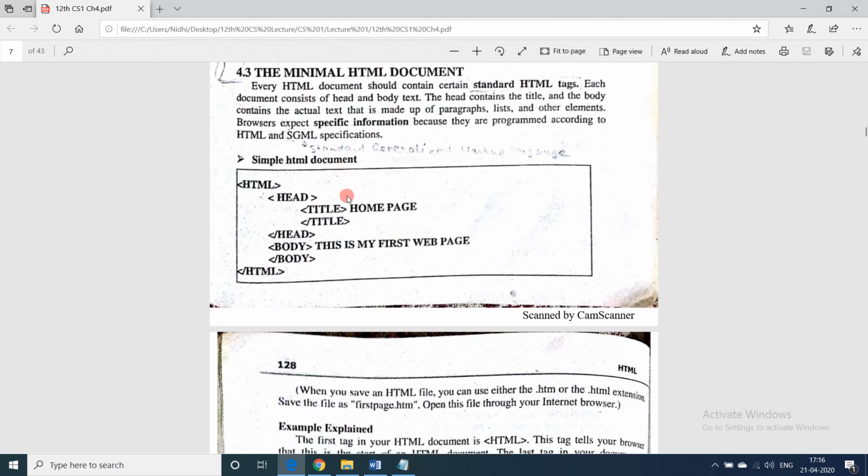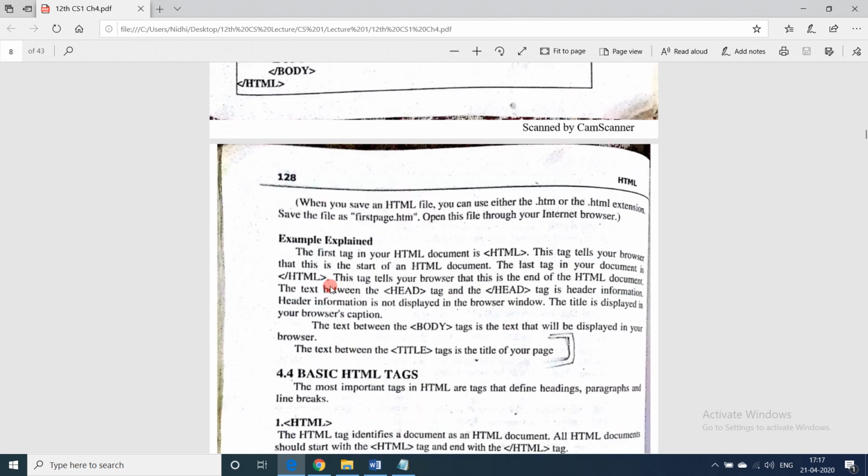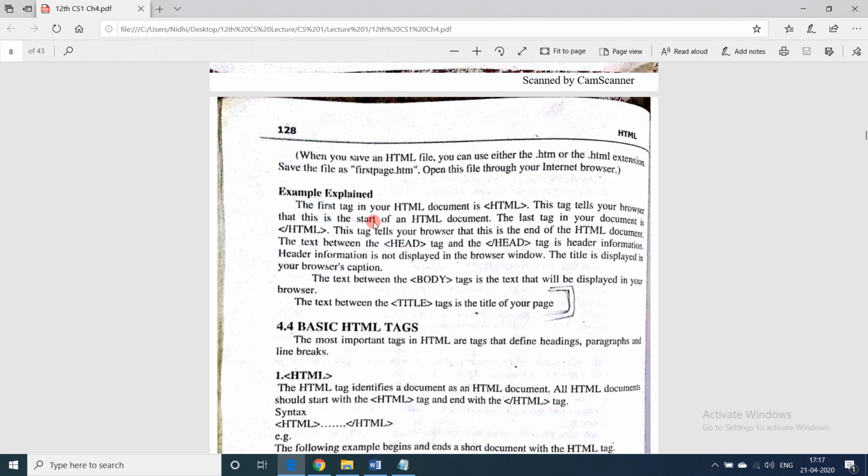So this is an HTML document. The HTML tag tells the web browser that this is an HTML document. It should have head tag in which we will give the title of the web page, and the head tag is closed, and we will give body tag. This will contain the text of the body, close, and HTML close. We should save it with the extension .htm or .html.